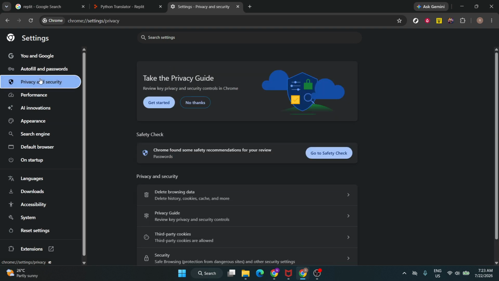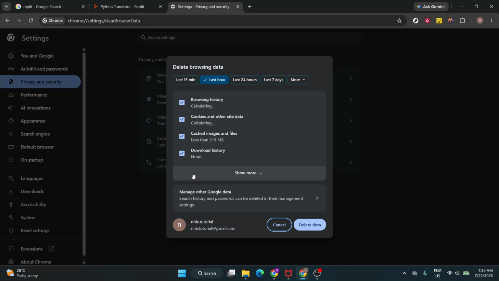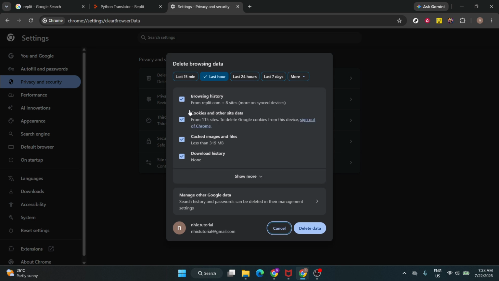When the Clear Browsing Data window opens, make sure that cached images and files is enabled. This is the important option for this fix, because cached files can sometimes cause Replit to load an older or broken session state. Once that option is selected, go ahead and clear the data. After that, return to Replit and reopen your project if necessary. In many cases, the shell will load normally again once the cached files have been removed.